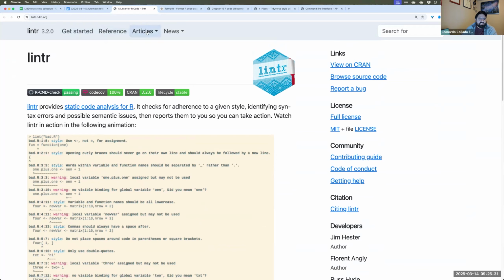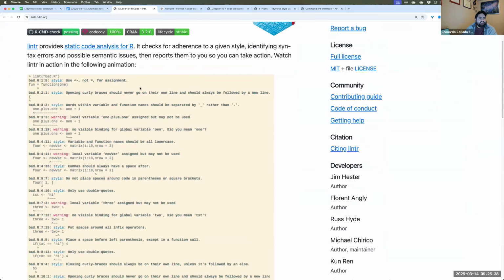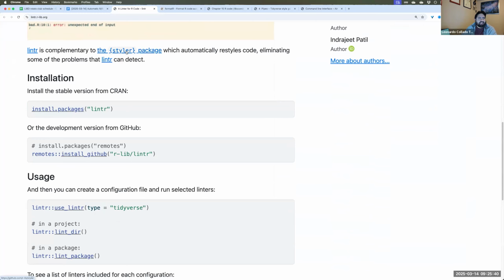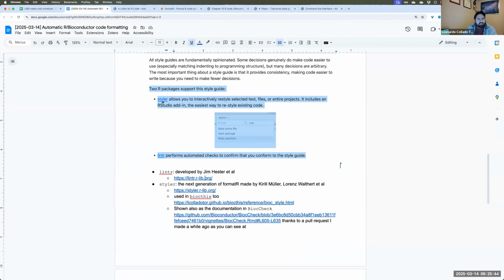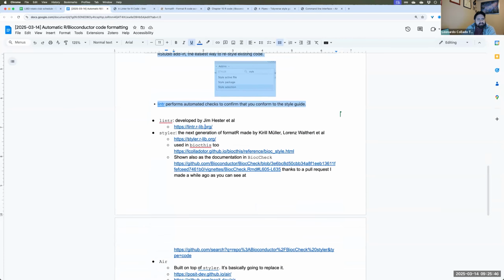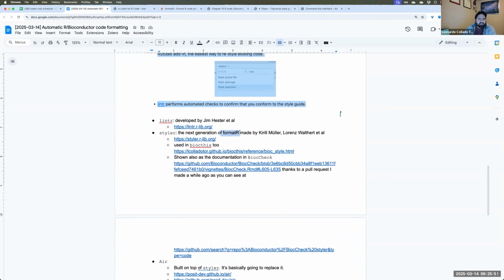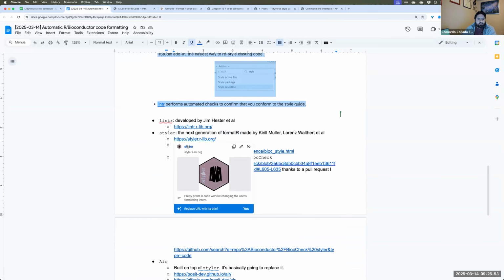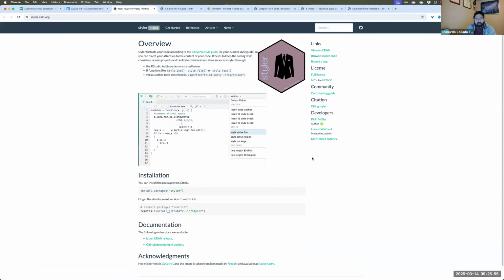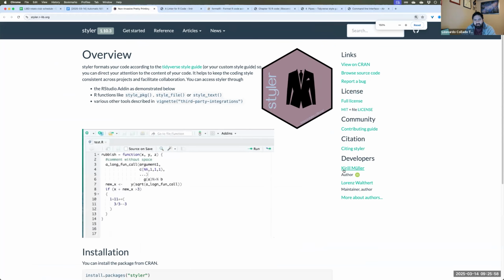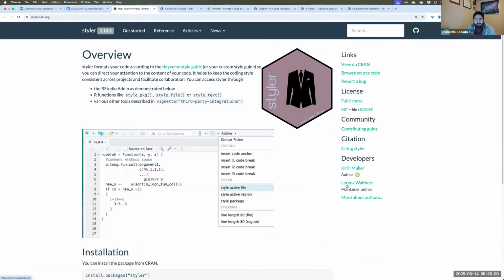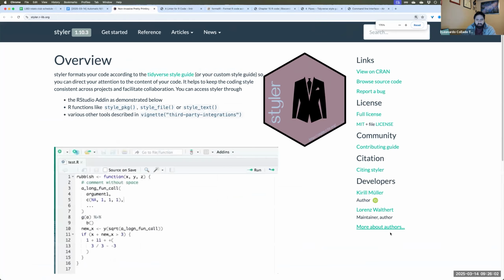It has a lot of options, and in general, I don't actually use it because I just blindly and automatically style my code with styler or other tools. So what is styler? In a sense, it's kind of like the next generation of formatR. It was made by Kirill and Lawrence and other authors.